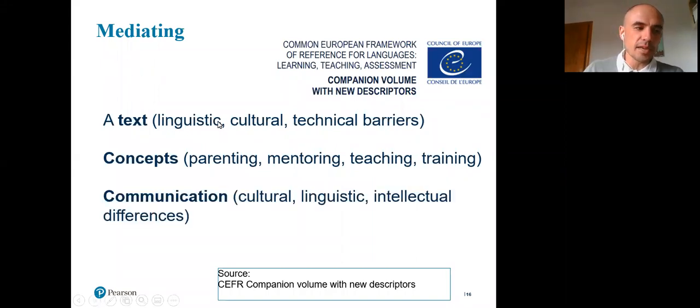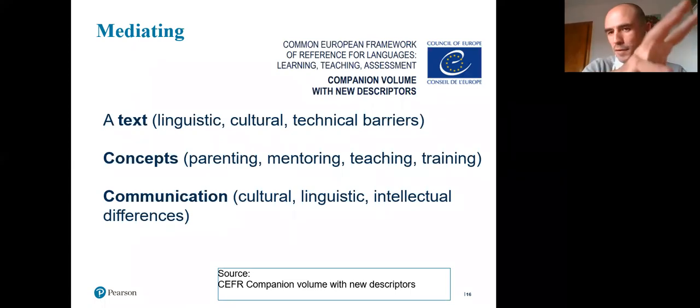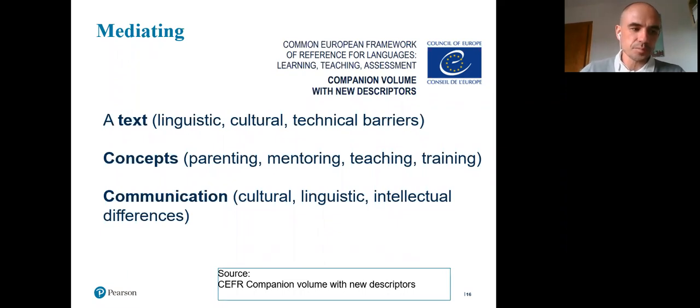And mediation can also be mediating communication. I think this is the type of mediation that we were looking at in the films and the dictionary definition: shaping successful communication between two or more people who may have different cultural, linguistic, intellectual backgrounds or differences as well. Okay, so those are the 3 areas of mediation.